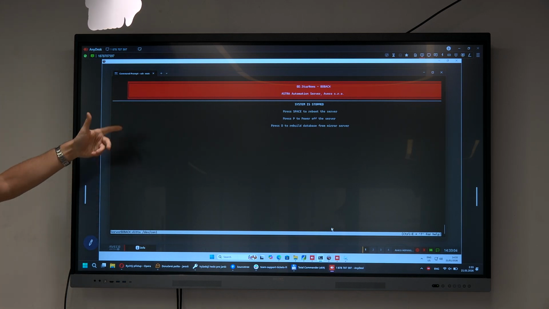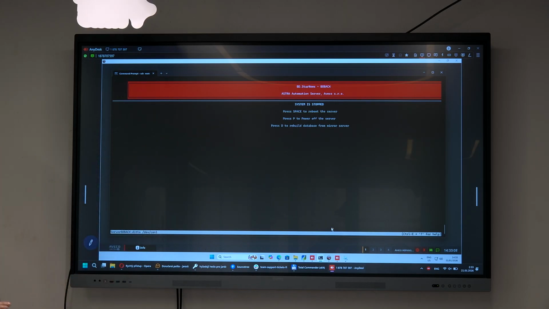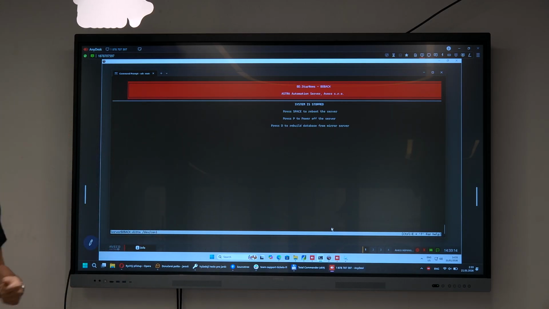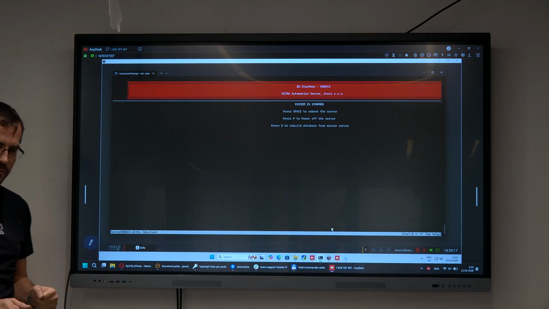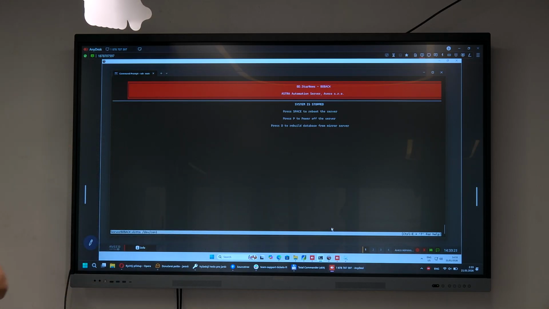And then what are your options? Press space to reboot Linux completely. Press P to power it off, which means if you want to change something, you have to power it off completely. Or D, which is to fix the replication of the database.